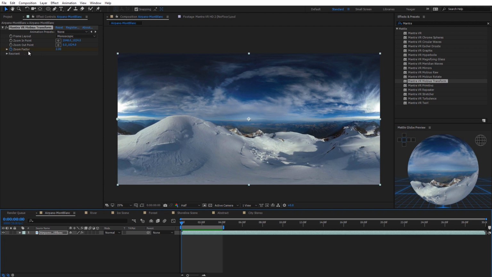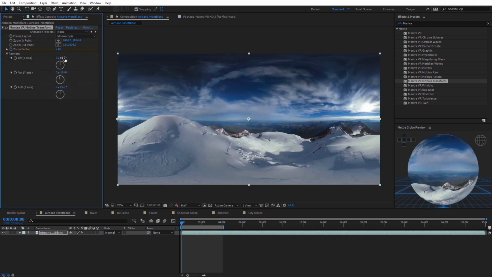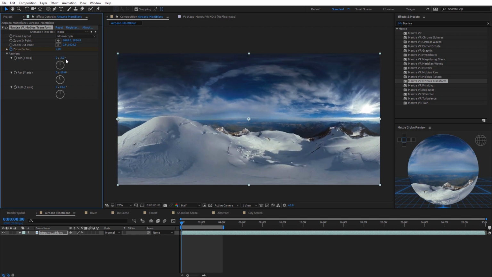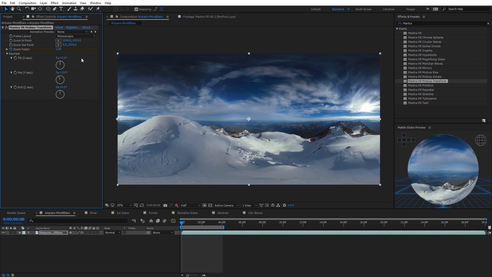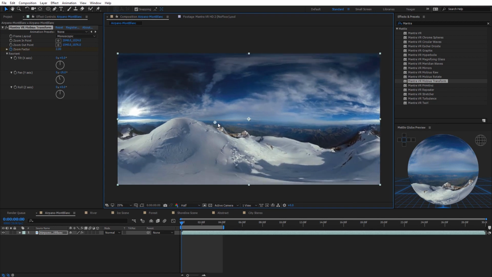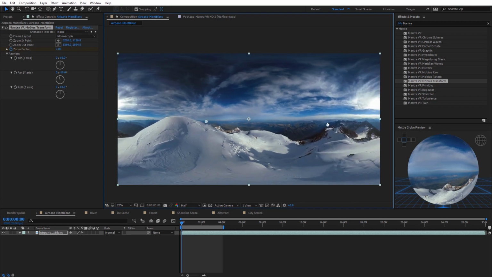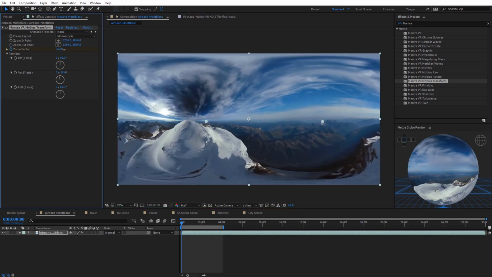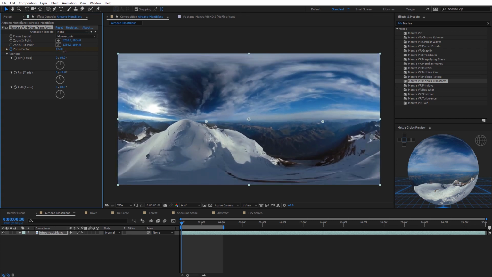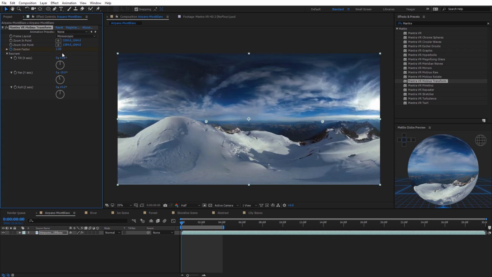And of course, we can also reorient this around to adjust the pan and the tilt and the roll if you need to level off your footage, but you can also move the zoom in and out points to different areas of the video to create even more abstract results using the Mobius transformation effect.